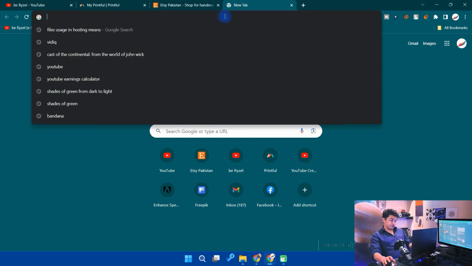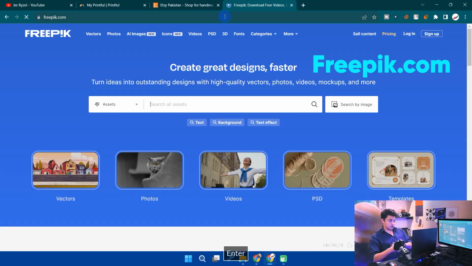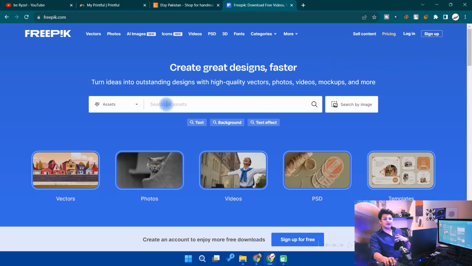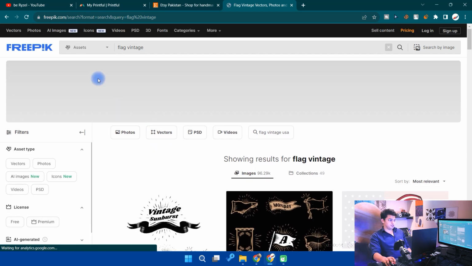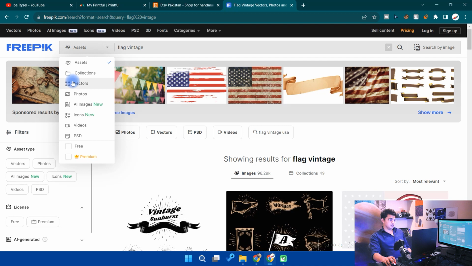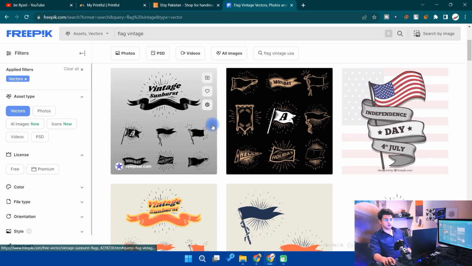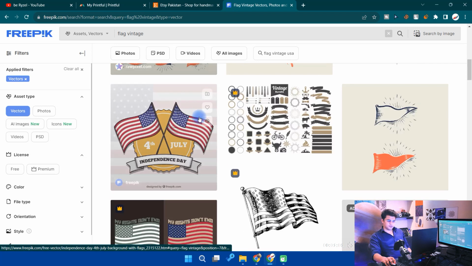So the first one is freepik.com, that is free of cost. Go to freepik.com and you'll see some of the results here. Simply go to search. If I'm searching for any kind of vintage designs or flag designs, I will type flag vintage and press enter. Make sure you select from assets, like your filter, the vector or PSDs. It's up to you. I will go for the vector right now. Search, and here I have some results. So you can get these for free.